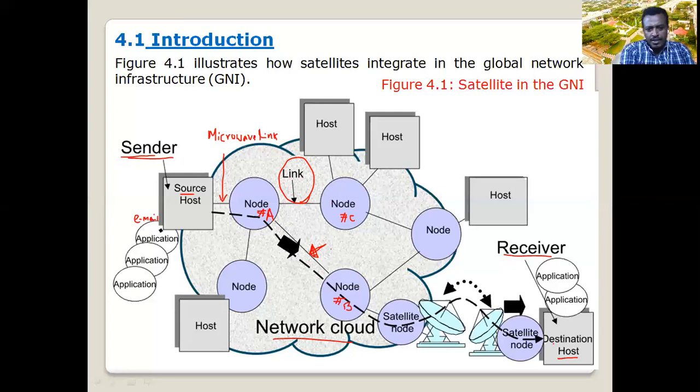Let's say this link is an optical link, or fiber optics. We call it a fiber optical link. Node B is connected with this satellite node. We call it an Earth station. This is a satellite node. We call it Earth station number one.